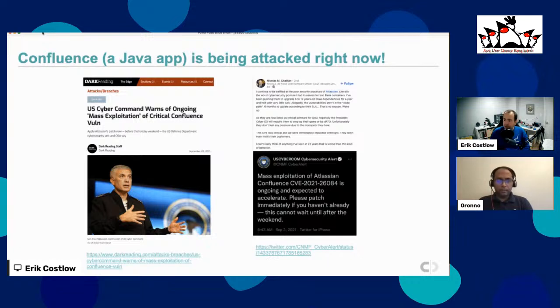As they are now listed as critical software for the Department of Defense, hopefully the President's Cyber Executive Order will require them to step up their game or be de-authorized to operate. Unfortunately, they don't feel any pressure due to the monopoly they have. This CVE, the vulnerability in Atlassian, was critical and we were immediately impacted overnight. They don't even notify their customers. I can't really think of anything I've seen in 22 years that is worse than this kind of behavior.